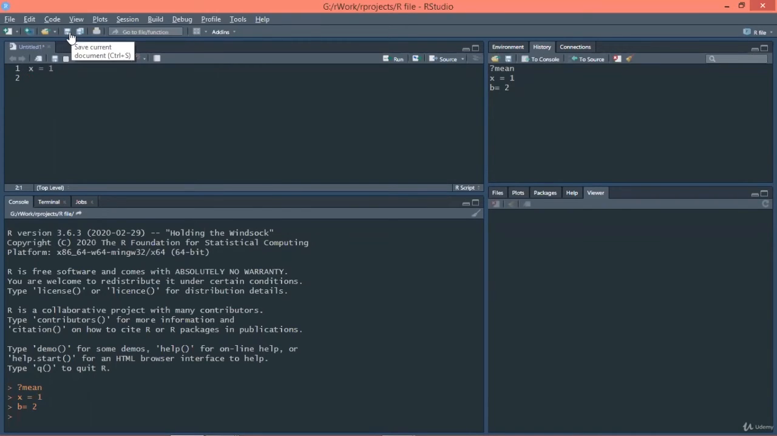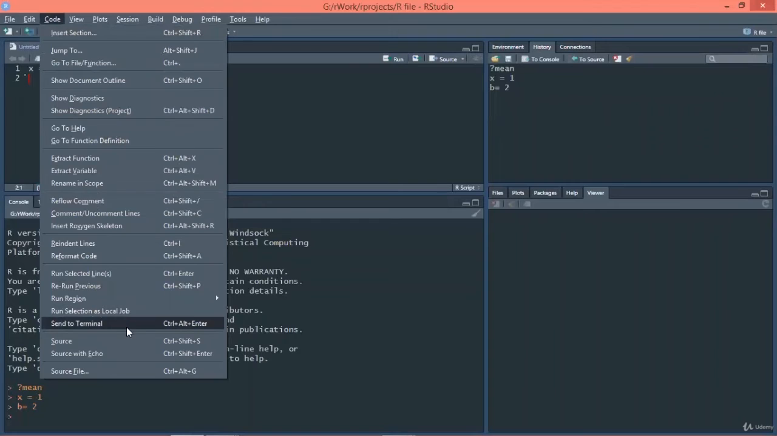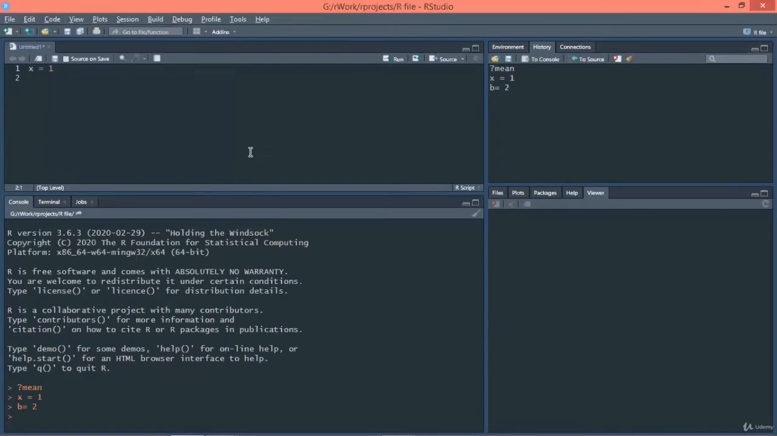It will save your current document, and if there are multiple files open, you can always use Control Alt S or press this button to save all the open documents. Then the other things that you should know about RStudio are in the Code menu. You can see there are keyboard shortcuts that you can use, like if you want to comment or uncomment a line. You can select Control Shift C to comment that line.